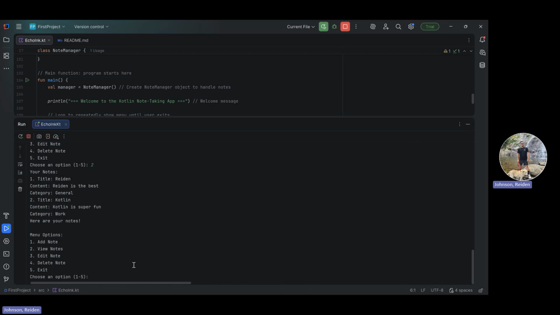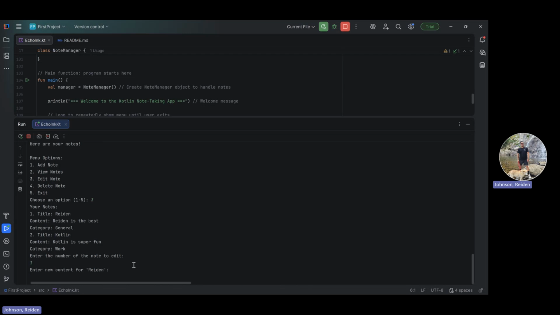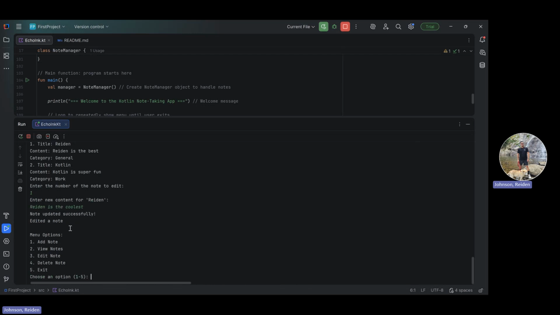And let's edit one. And we will pick number 1, which is Raiden. And now we'll say, instead of Raiden is the best, let's say Raiden is the coolest. How about that? And it updated. Let's double check that it updated right. And here it is, Raiden is the coolest, still in general, because we can't change that once you add it. Kotlin, that's still there. That's all working.